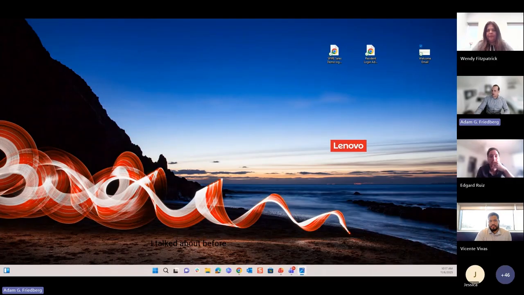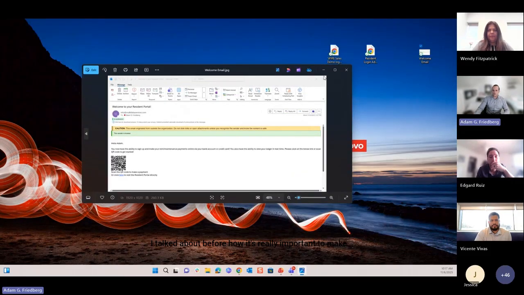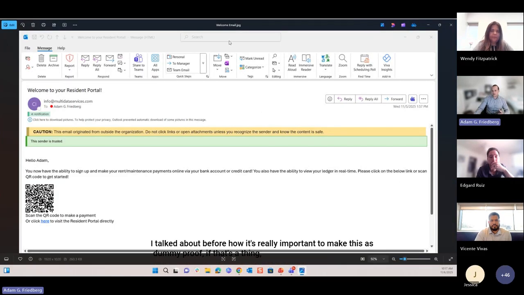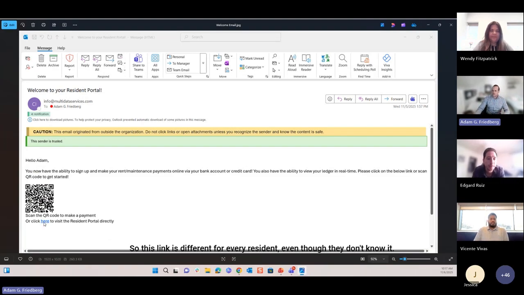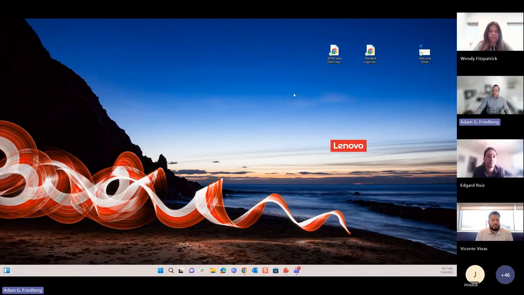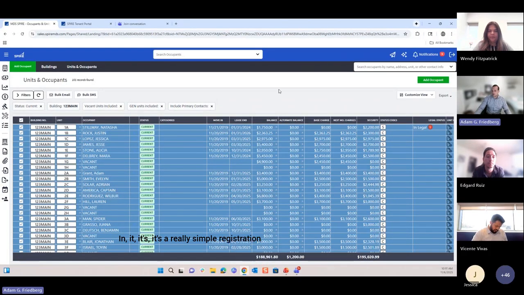I talked about before how it's really important to make this as dummy proof, if that's possible, as possible. So this link is different for every resident, even though they don't know it. When they click on it, it's pre-populating. It knows who they are. So the only thing that they're going to have to do is set up their username and password. And once that's done, they're in. It's a really simple registration process.